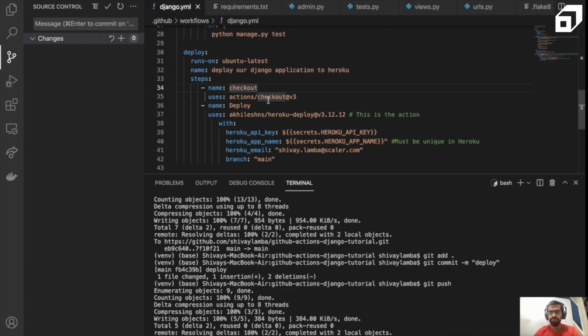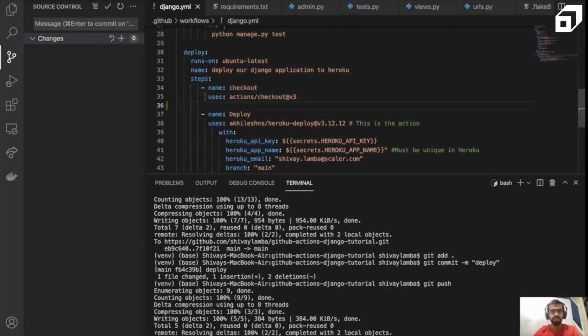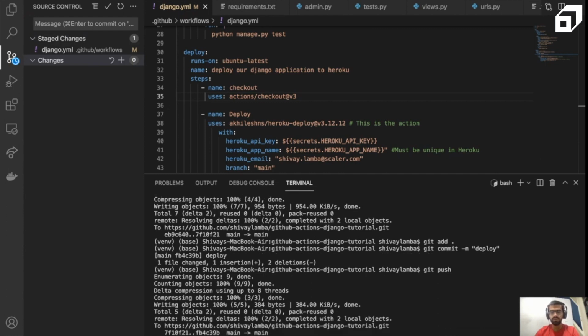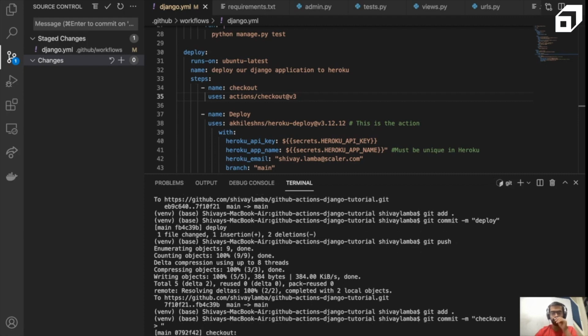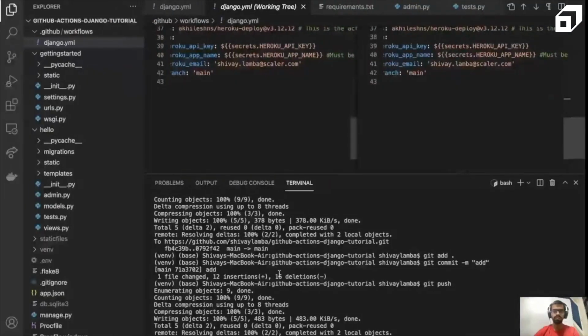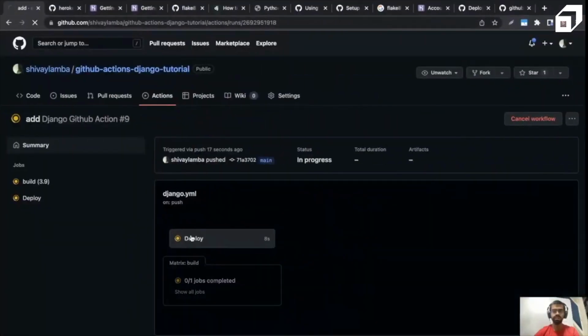So this is the name, then we have provided the actions, checkout v3. This appears to be fine, and then we have the name. Alright, this should be fine now. Alright, so let's go ahead and push this. So once we have pushed this, let's actually go ahead and see if this actually works.